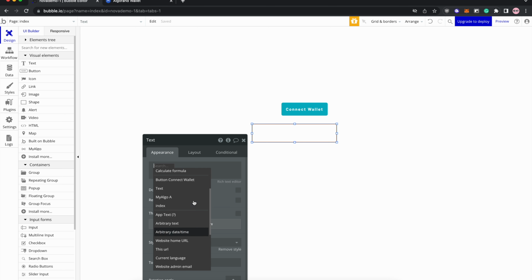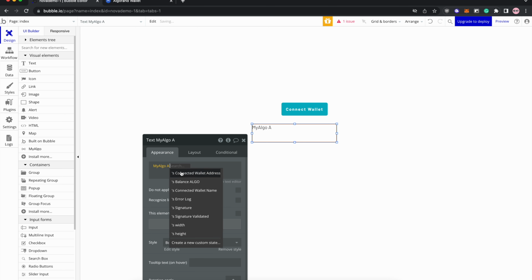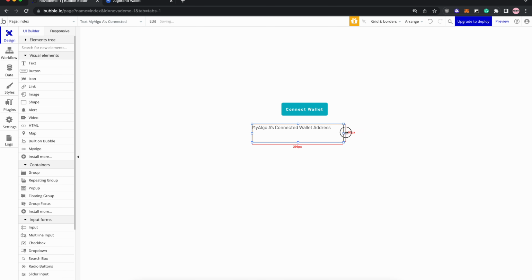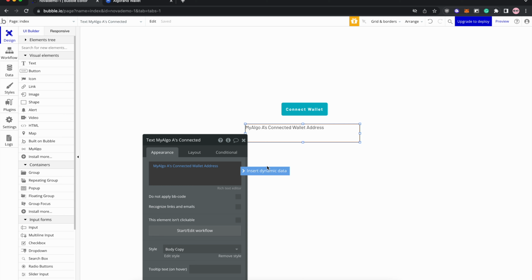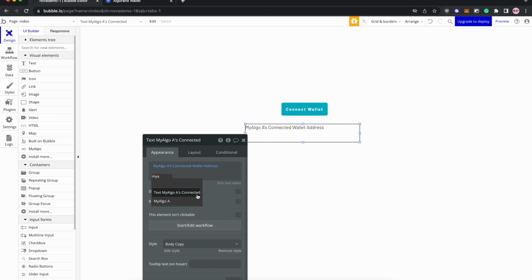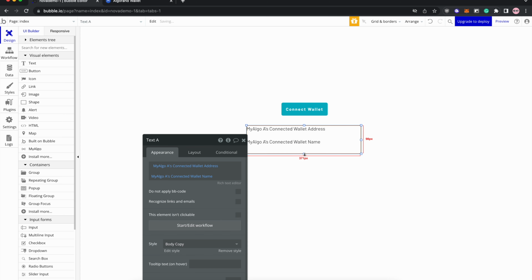Choose the plugin element, that is MyAlgo, and here we can see the plugin's so-called states. So the plugin has some information that it can publish, for example the connected wallet address. Let's add it here, so we will see the address that was connected. Additionally, we can add below, let's say connected wallet name. So we will see the address and the name.